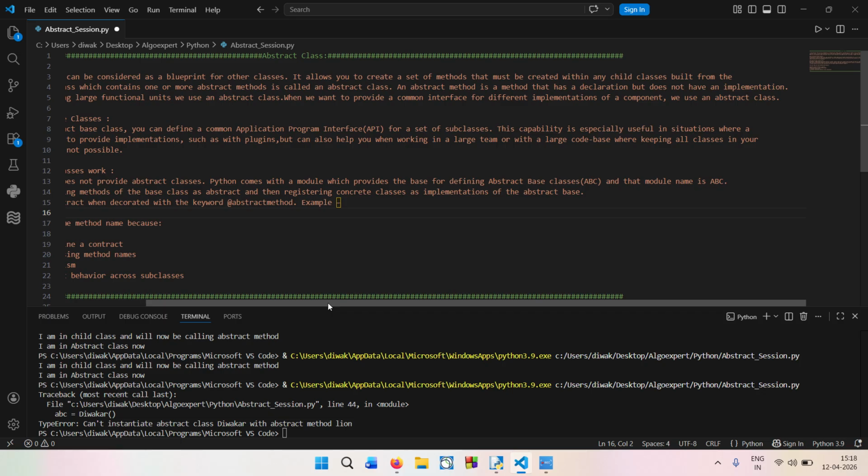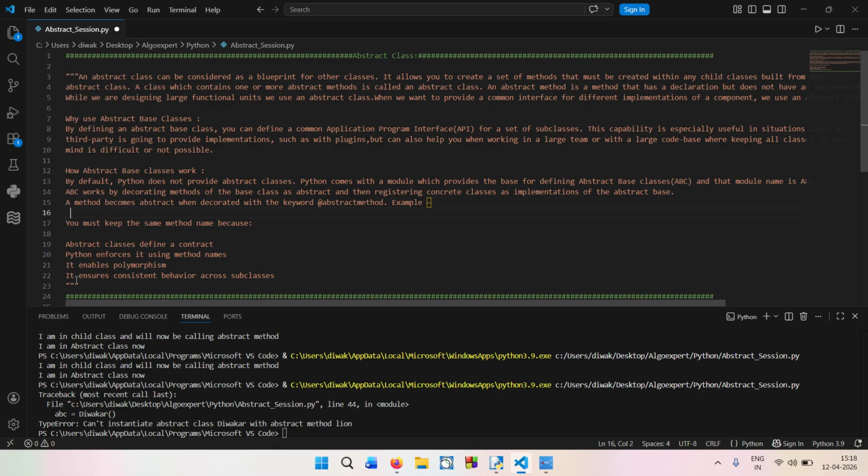Coming back to the implementation, we already told you why we use the abstract class. So basically we need to define a common application programming interface for a set of subclasses, right? You must have used APIs.